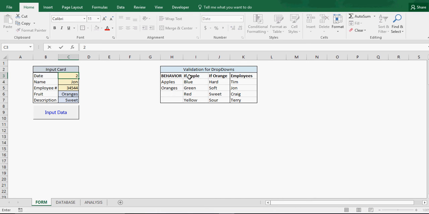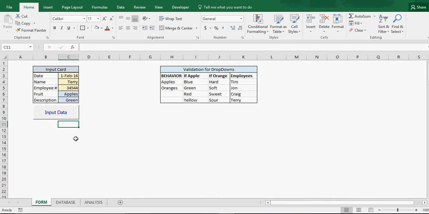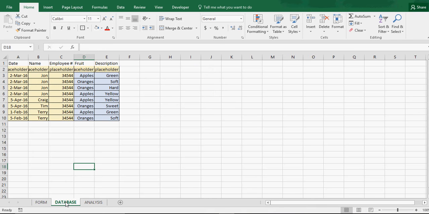So let's say we're in February 2016 and we've got Terry, and we're going to say he sold an apple that was green, and we hit input data. Now you can see, look at what just popped up in the next row down. Feb 1, Terry, apple, green. Now if we hit it again, let's say this time it was orange and it was soft, and this was on, let's say, February 5th. Let's input the data again. We go over to our database. Oh, now look at the next record: Feb 5, Terry. Same employee number because I haven't changed that at all. And then you've got oranges and soft.